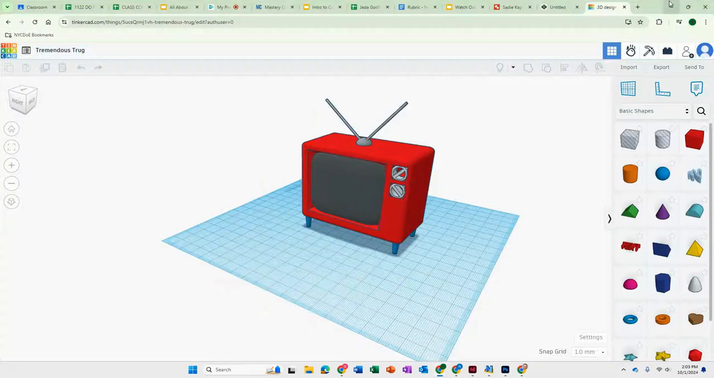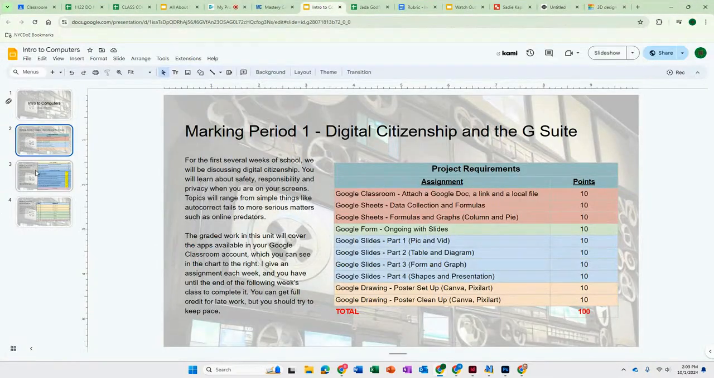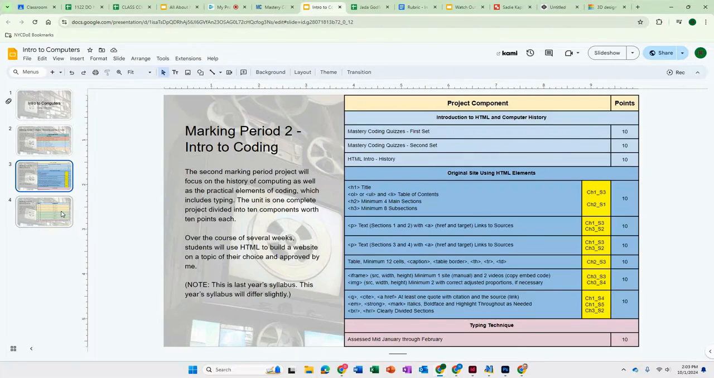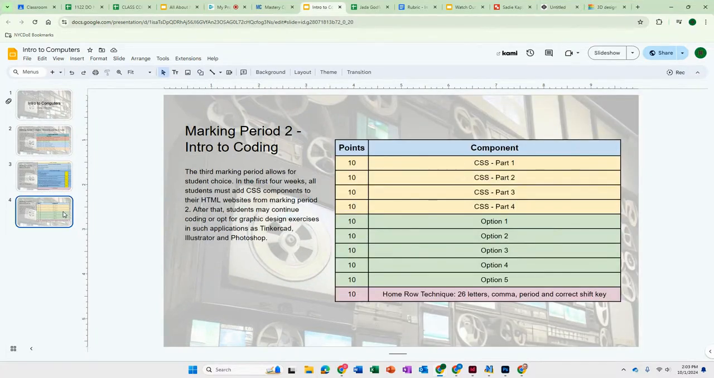Let me see if I can get back to where I was. Yeah, that takes us through the first, second, and third marking periods.